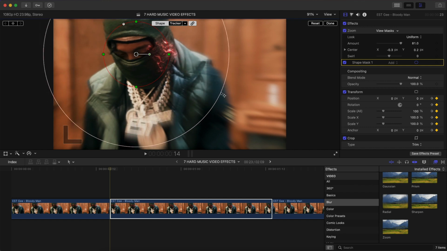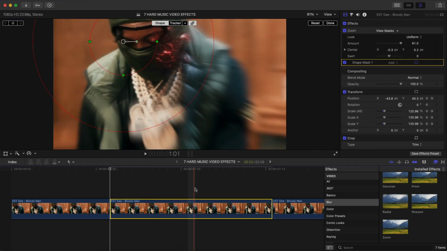So I'm going to click and drag this about here maybe. And then I'm going to drag the inner circle. If you click on the red circle here or on the red line, this will increase the overall size. So I'm going to go about here maybe and then decrease this like that. So that looks pretty cool.